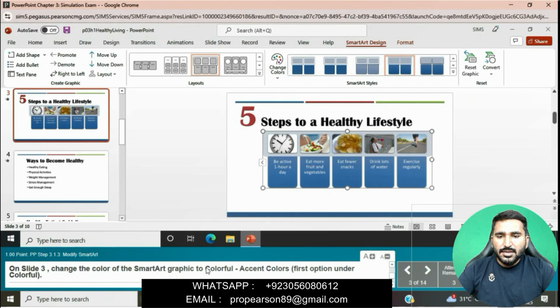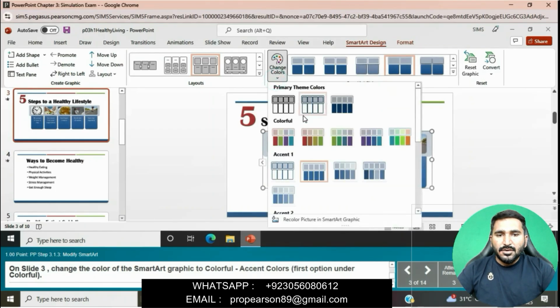On slide 3, change the color of SmartArt graphic to colorful accent colors. Go to the SmartArt Design tab, in the SmartArt Style group, click on the Change Colors button. We will change the color of the SmartArt graphic to colorful.